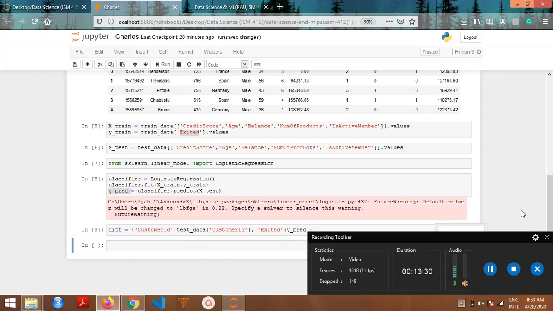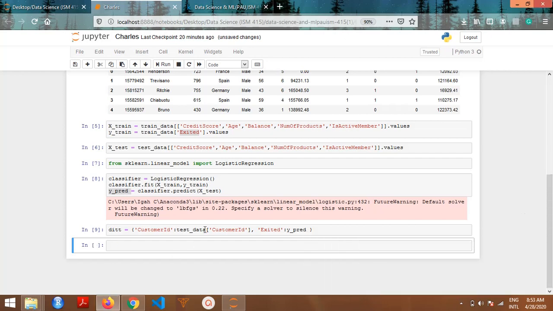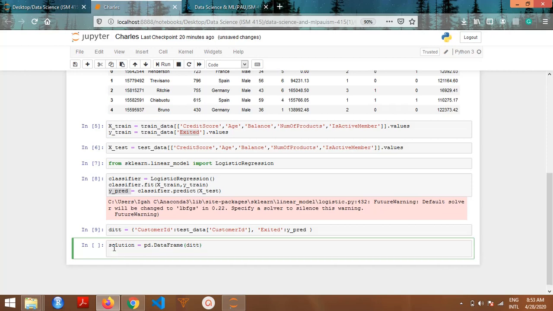Okay, it has executed. So the next thing you do is you convert this to a pandas data frame. I'm going to call this solution. Feel free to call yours anything. Solution is equal to pd.DataFrame. I simply convert the ITT to a data frame. Then I can view the head, solution.head.